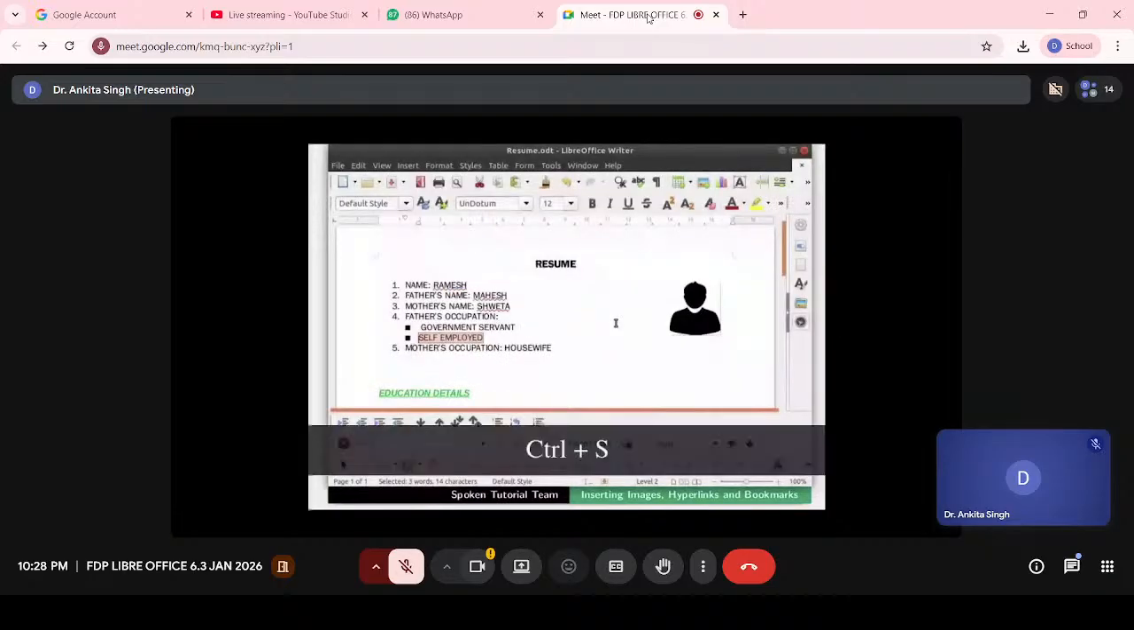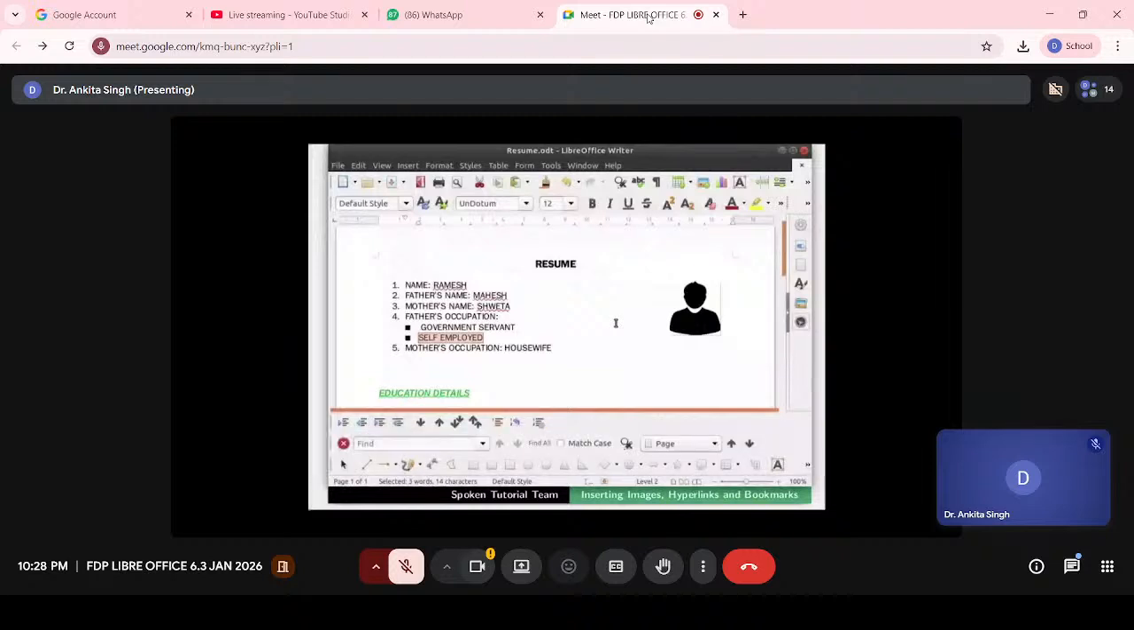Press Ctrl plus S to save resume.odt file. And then click on the X icon at the top right corner of the window to close it. We have another feature in hyperlinks which is Target in Document. This will help the reader to find a specific section in the target document.